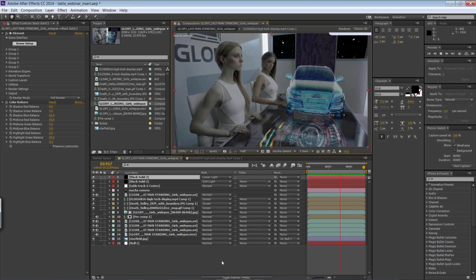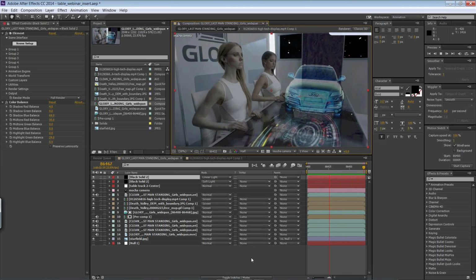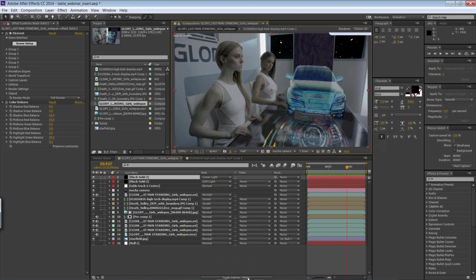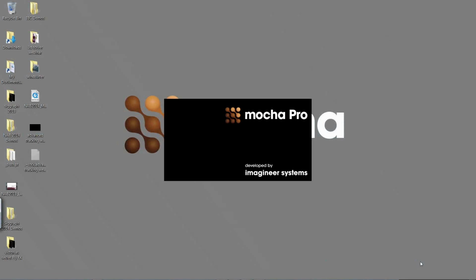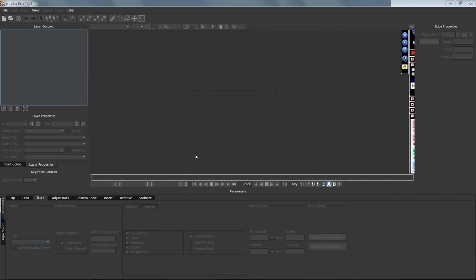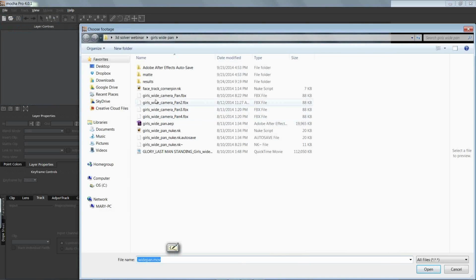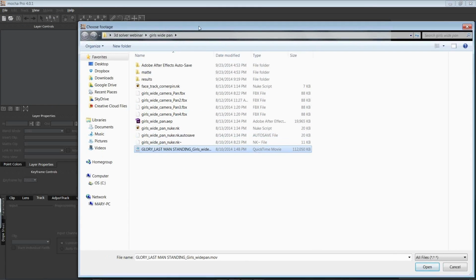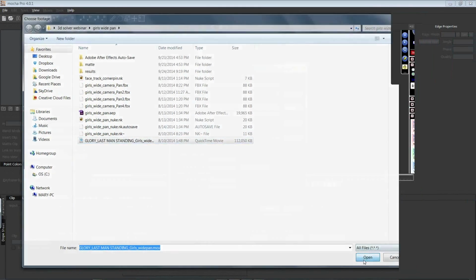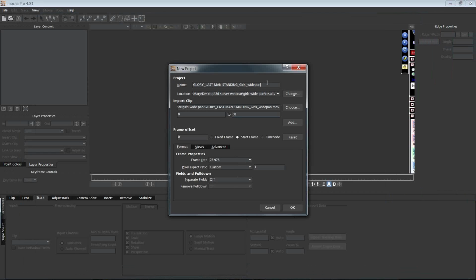What we're going to do is open Mocha and talk about how Mocha works. Alright, so the first thing we're going to do is start a new project. The way that works is we're going to come in here and select our footage. In this case, it's going to be this girl's wide pan shot. We're going to make sure that we go over our settings here.